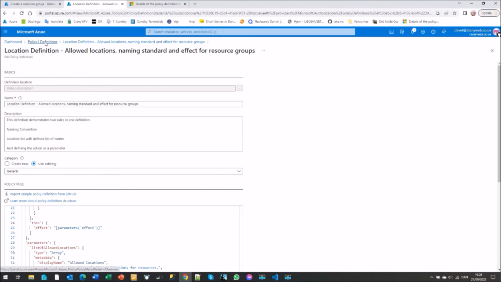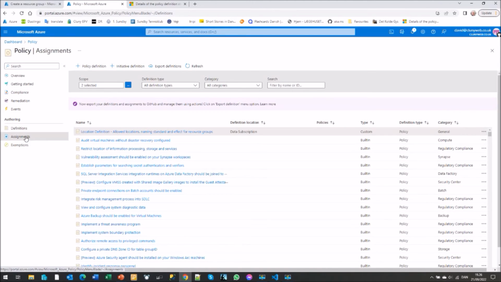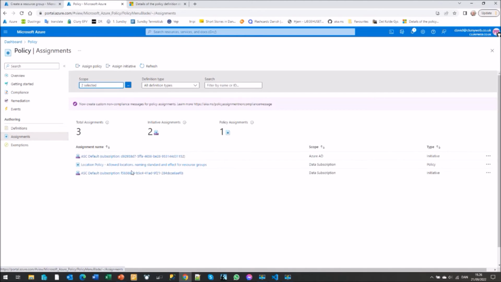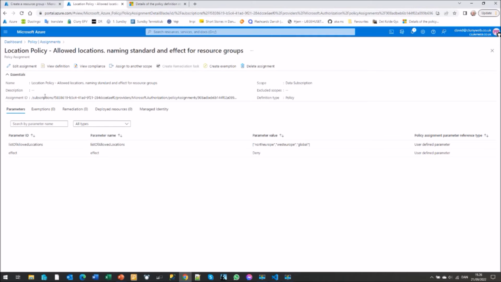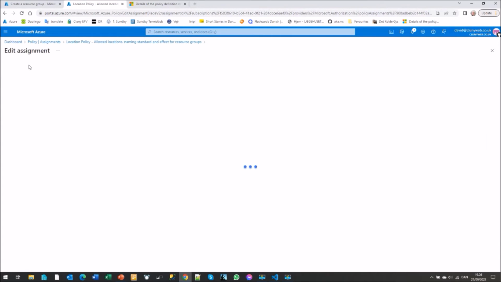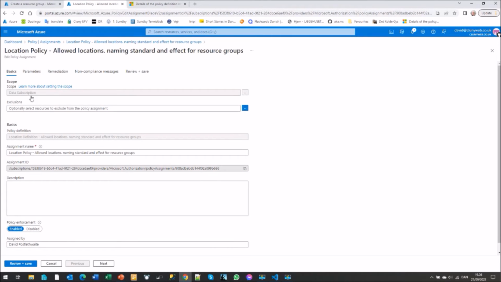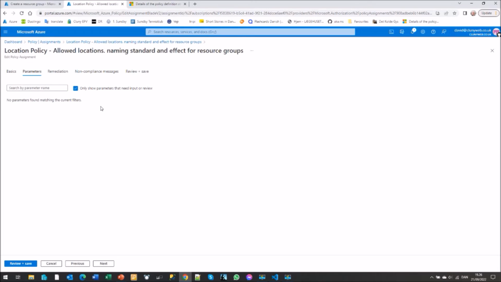So let's come back out and let's have a look at the assignment that I have created for this. So here's the location policy. This is the assignment that we have created. And let me just edit the assignment so you can see what it looks like. So again, standard stuff, name, location, description, etc. Then when we go to parameters, we don't see any parameters.